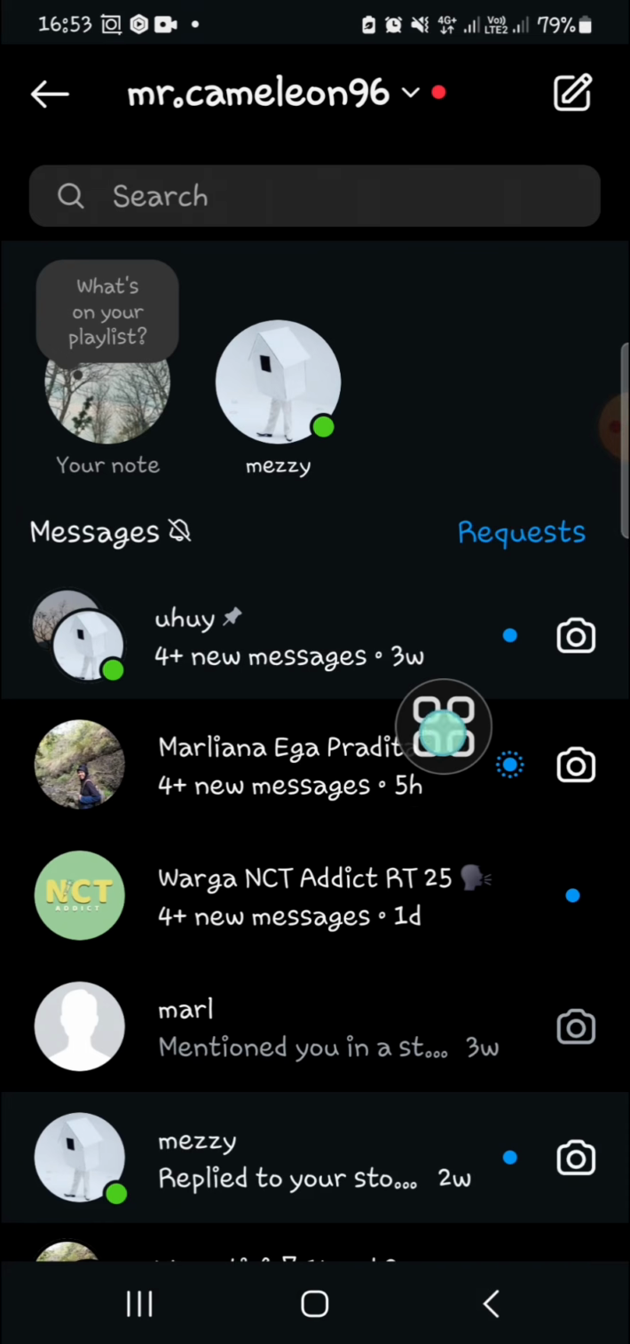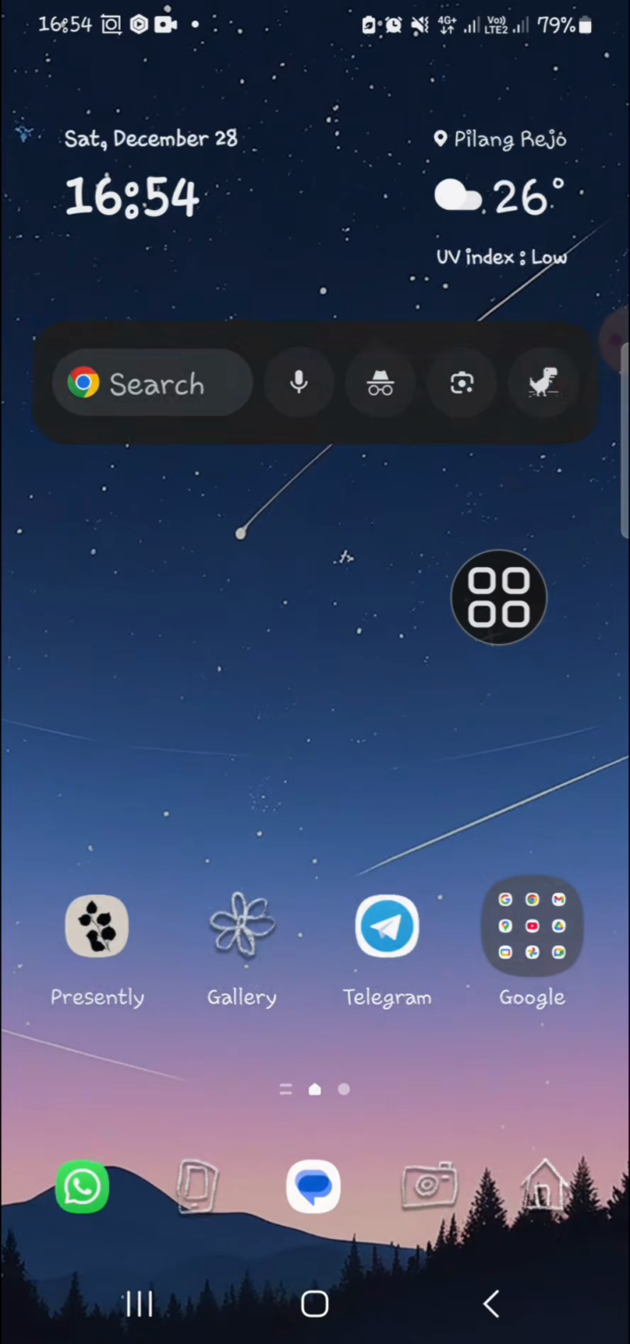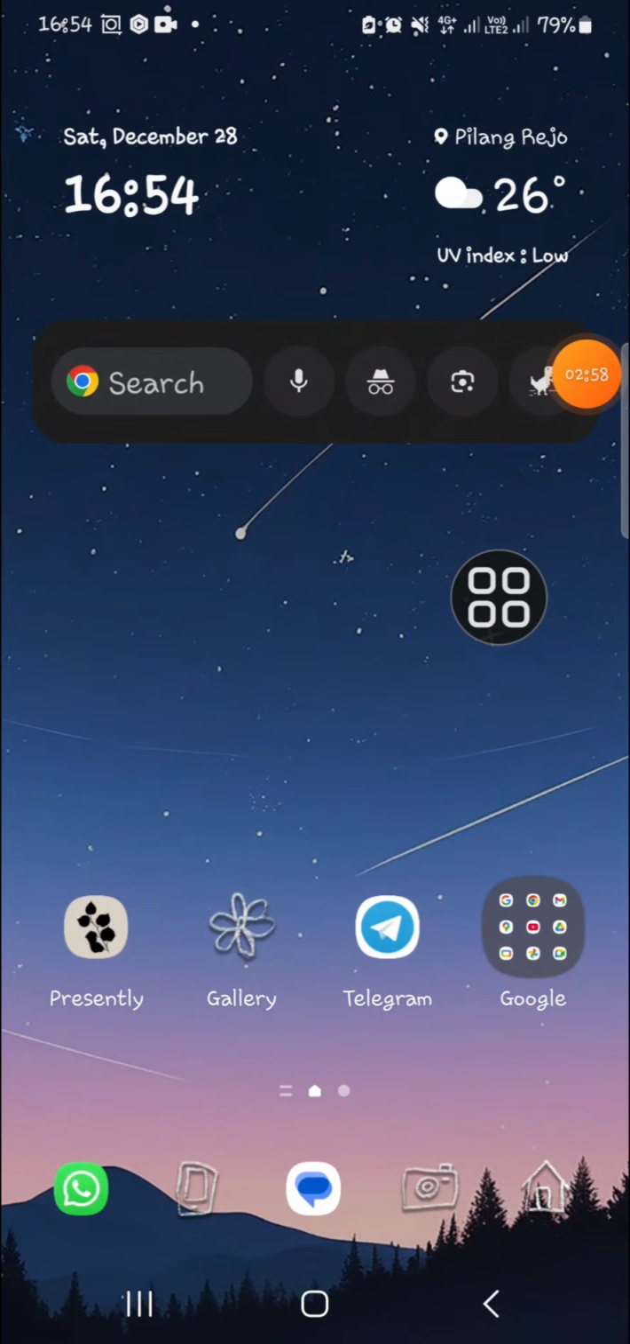And remember guys that the conversation will still appear on the other group chat members. They can still see the conversation through their group chat, but the conversation has been removed from yours. Okay guys, and that's all the way to delete or remove chat history on our Instagram group chat.